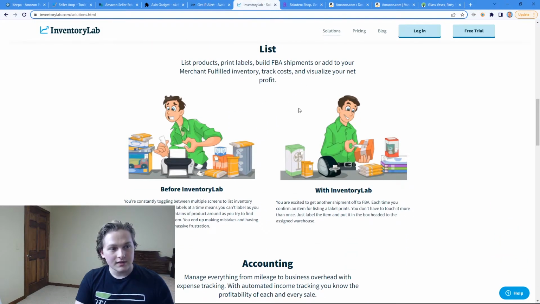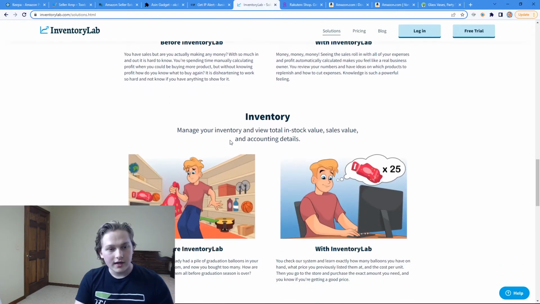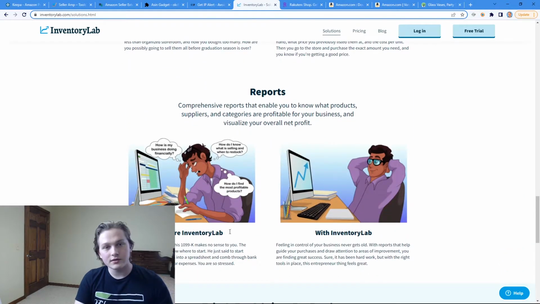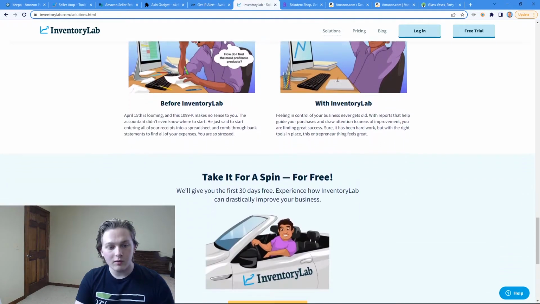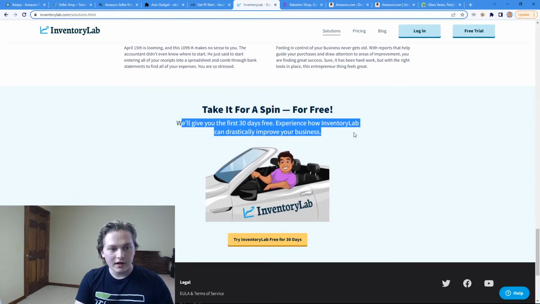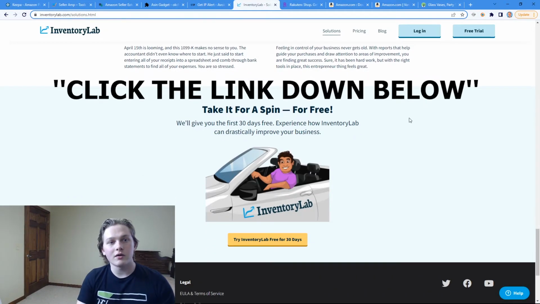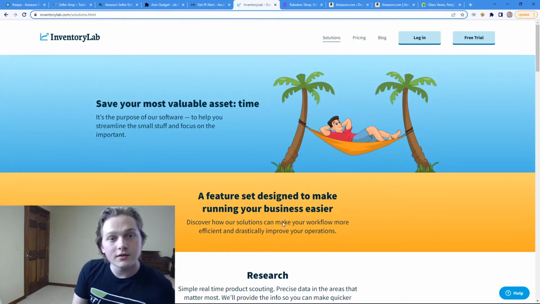It allows you to list your products, print labels, build FBA shipments. And like I said, it does all your accounting, helps you track your inventory. There's tons of different reports, different inventory reports, profit and loss, pretty much any kind of report that you could think of. Inventory Lab will be able to supply that for you. They have a 30-day free trial, and then I also have a link down below if you'd like to get started. Highly recommend this tool as soon as you can afford it.